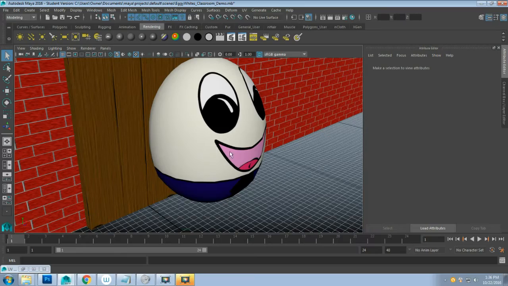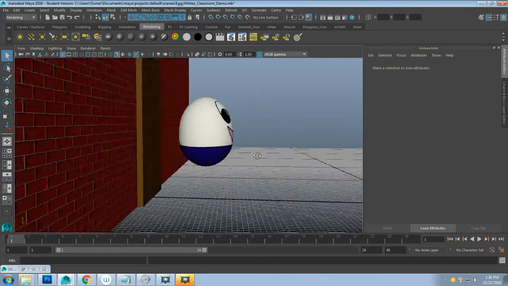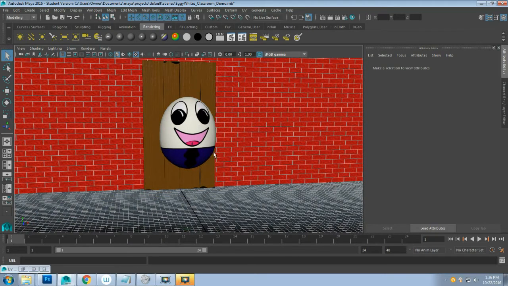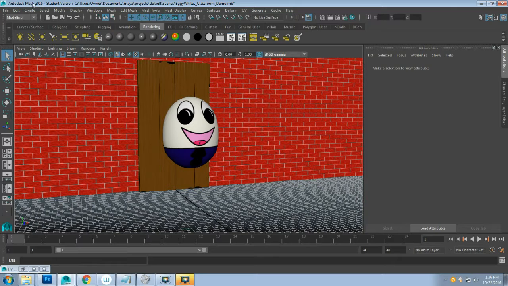What we can do now that we have our little egg is start making the props, because we want to make everything proportionate. We don't want to have a stool that's way too big for the egg or a microphone that's too huge. So now that we have him in here, we can go ahead and just start making the stool.